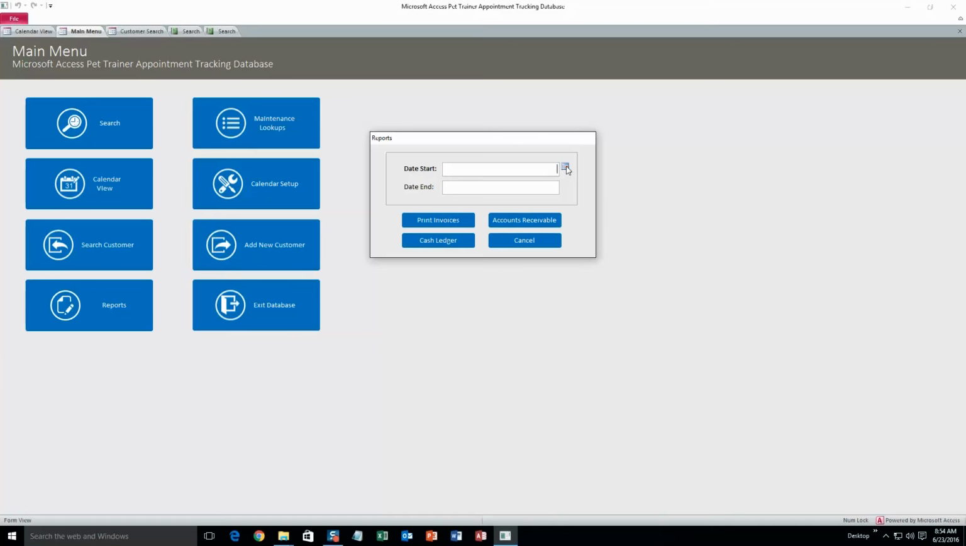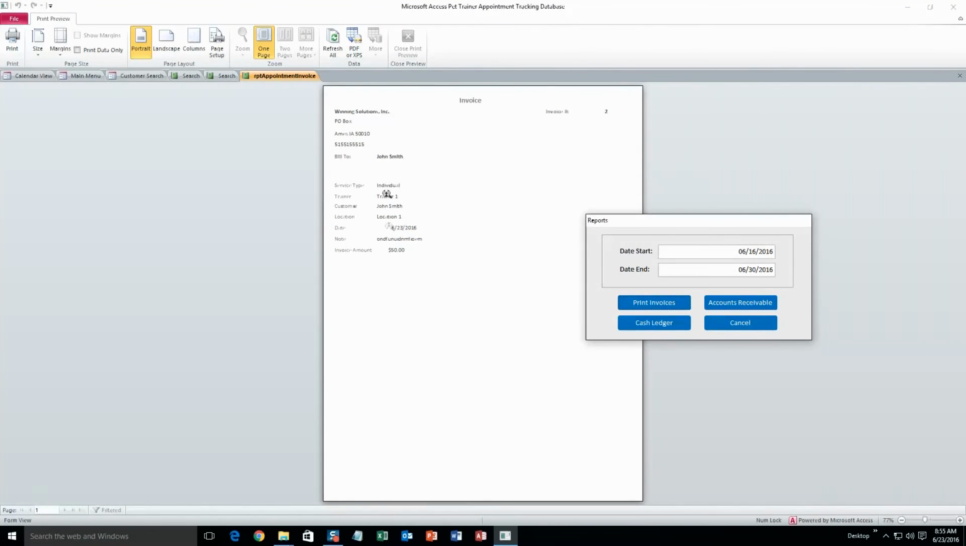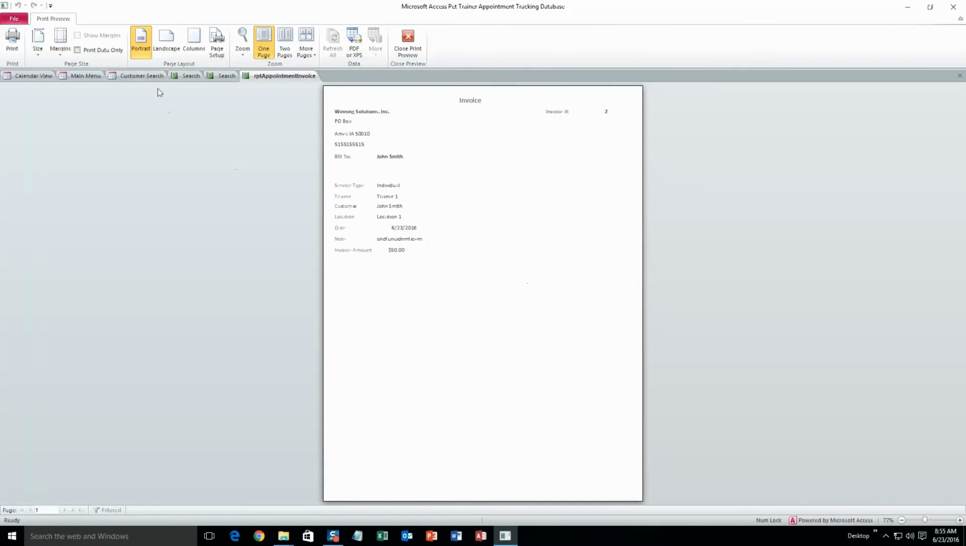We have to make a start date and an end date. So the 16th and let's say the 30th. So that way our appointment that we created was within that time parameter, and then we can print the invoices for that time period. So there you go, that appointment shows up on the invoice for $50. Got some notes and all sorts of other information. You can also do accounts receivable and a cash ledger. Those work pretty much the same way, so don't have to show you that.